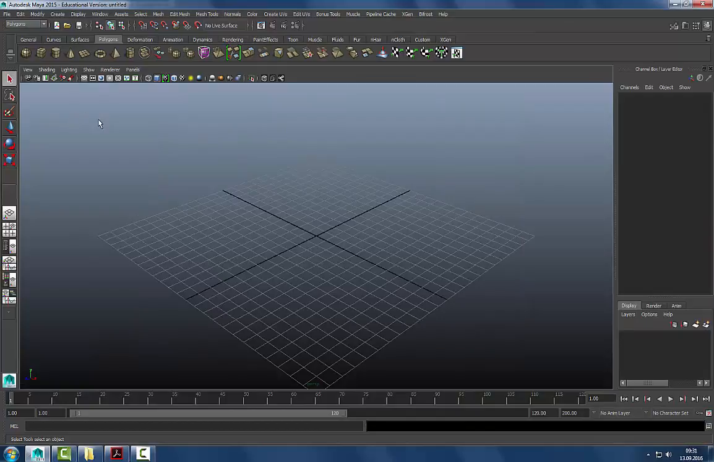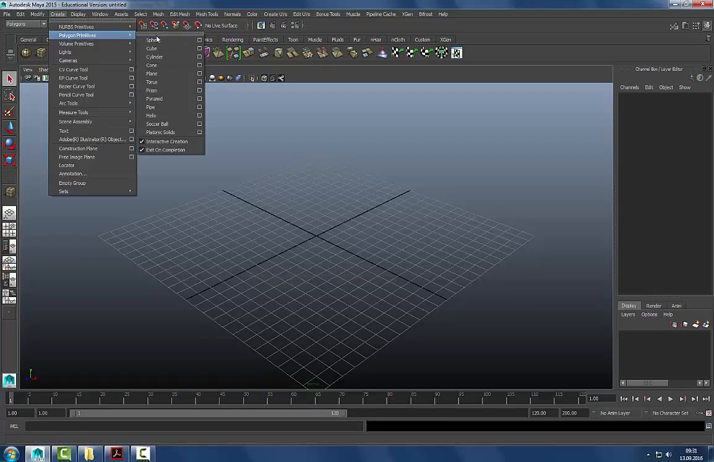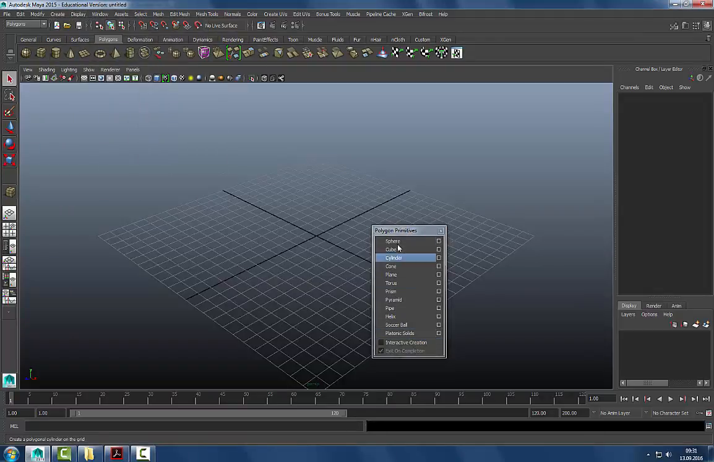So let's just have a look at subdividing. Oh, and again, my whole Maya has to be set up. I guess I could have saved my preferences, but.